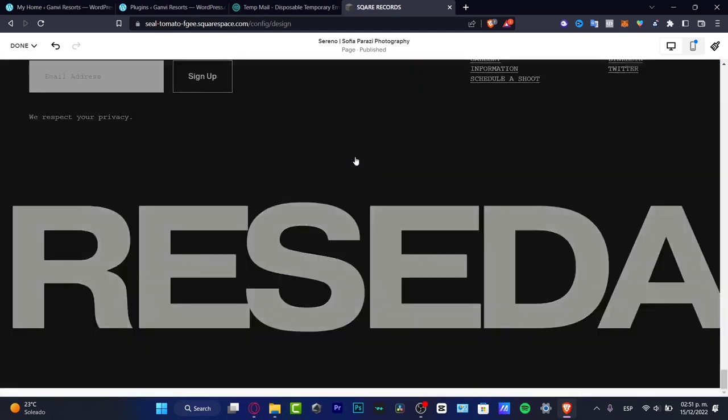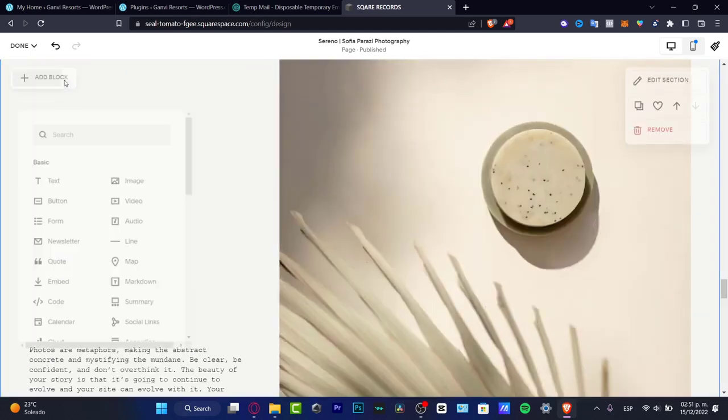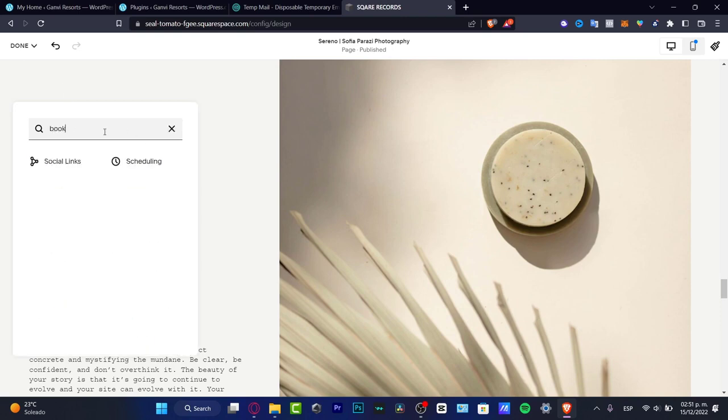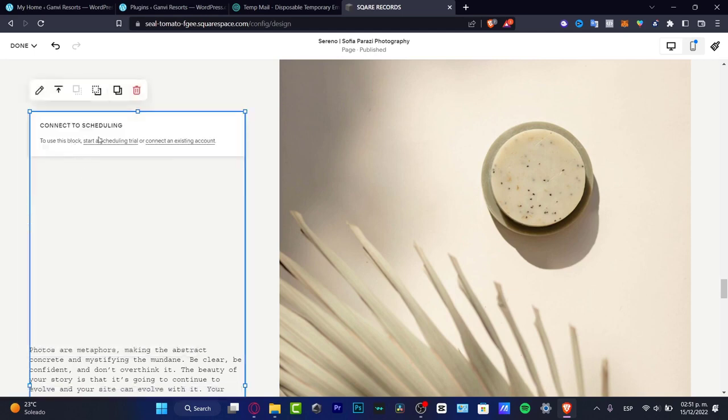What we want to do is to go directly into the add block. And here in the add block, I just need to look for booking. Both of them are going to be in here under scheduling. So connect to scheduling: use this block to start a scheduling trial or connect an existing account.